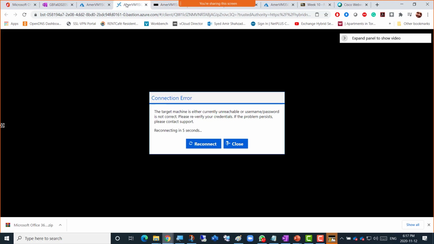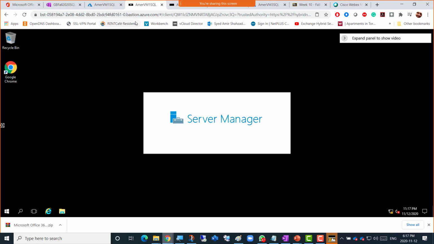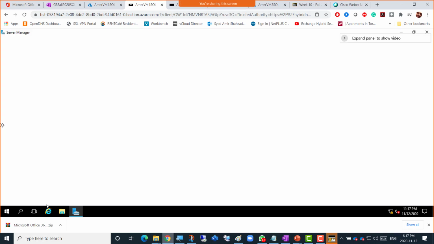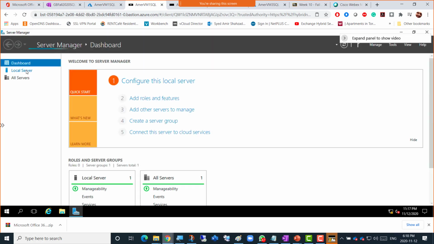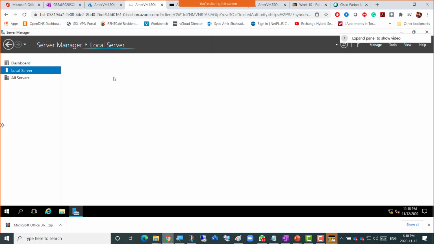Okay, so the first machine is trying to connect. So that's my second machine. Well, it's still starting, so I will know once it is local server.